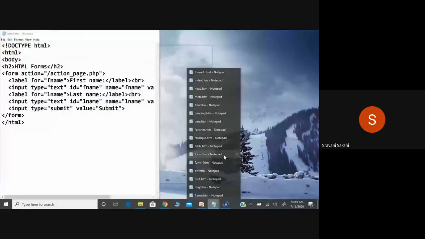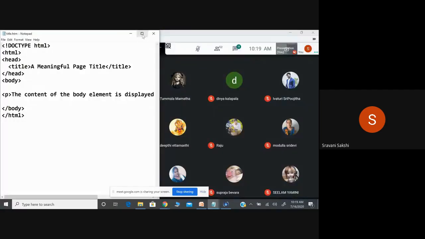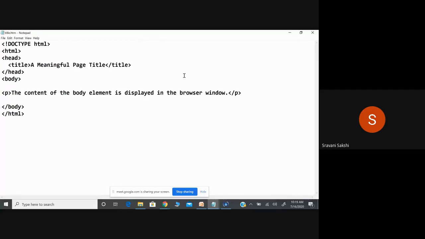Here I have created some of the HTML pages. I'll be taking the title one. All of you can see my screen, right? Yes, ma'am. Okay. Here I am defining the head section. In the head section, what is the element I want to define? Here I am defining the title element. See, here I have started the title element within the tag and I have ended the title within the end tag.